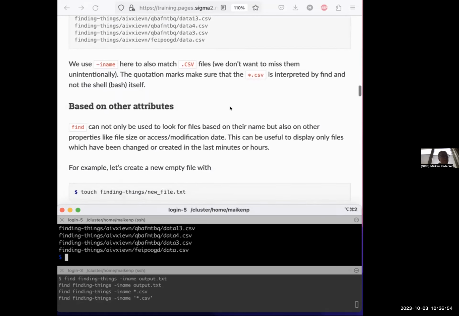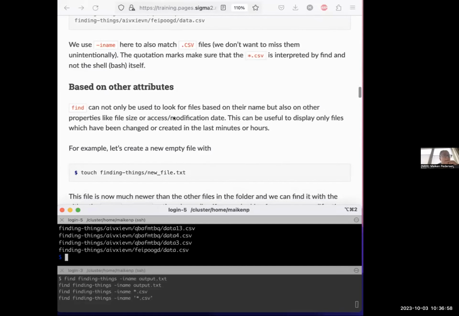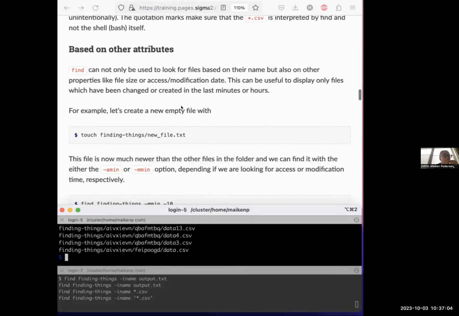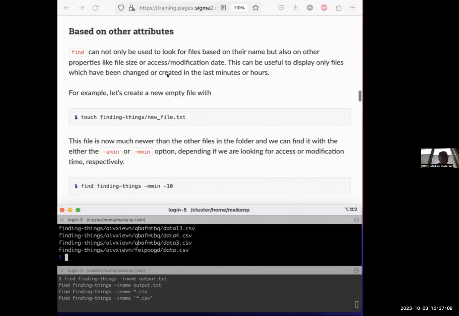Okay, so next thing. You can also use find to look for not only the names, but other attributes of the file, like, for example, the size, when it was accessed last, and so on.